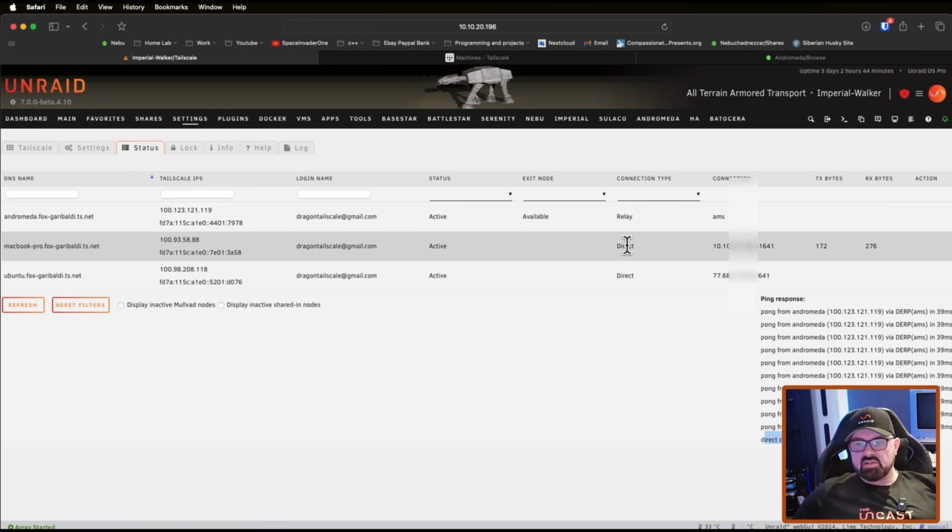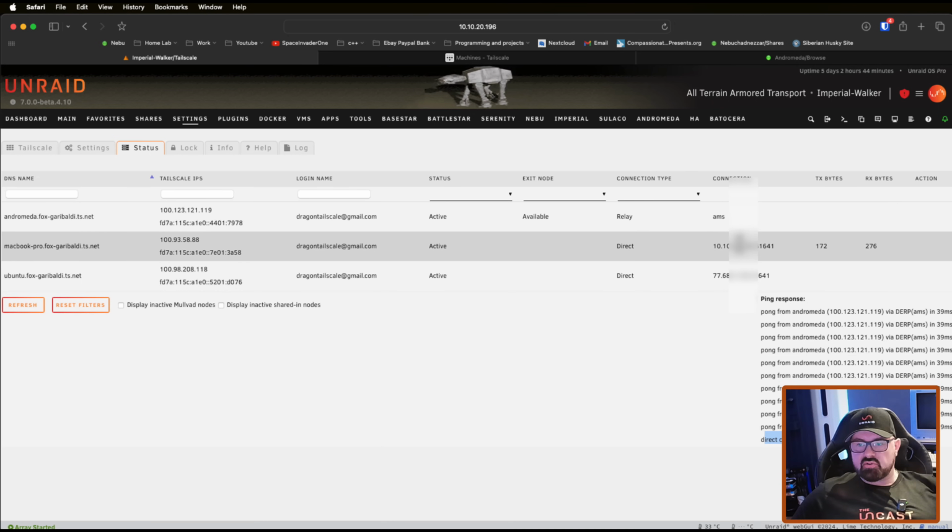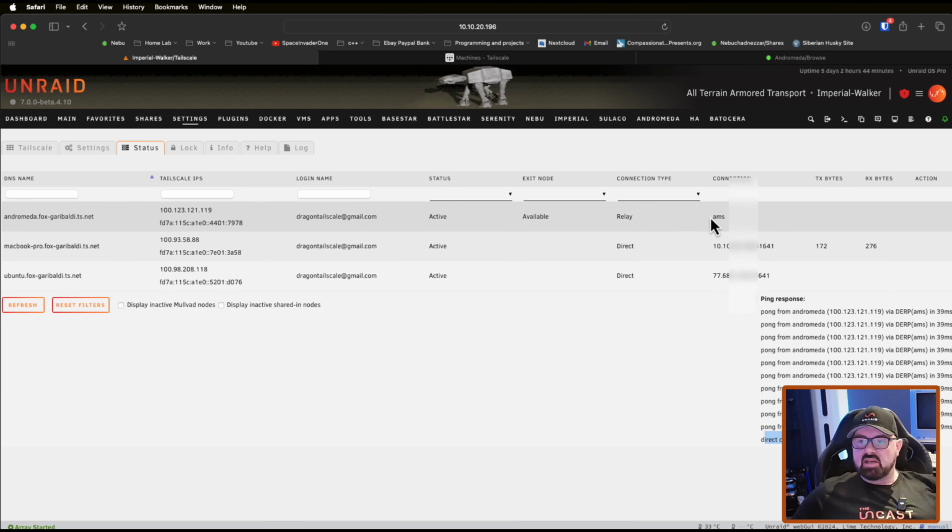So we can see these two are direct, this is a relay. So instead of seeing an IP address here, we actually see the actual relay that's being used to make this connection. And AMS, I think that stands for Amsterdam. So basically my traffic is being relayed through the DERP server in Amsterdam across to Finland for me to connect to this server. So I think this is really useful to be able to have a look and analyze your tailnet, see what's going on.